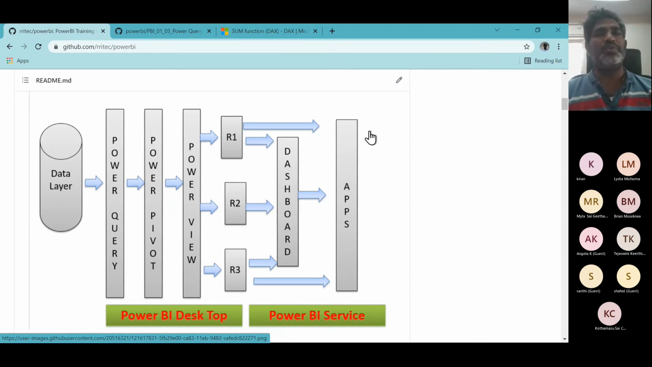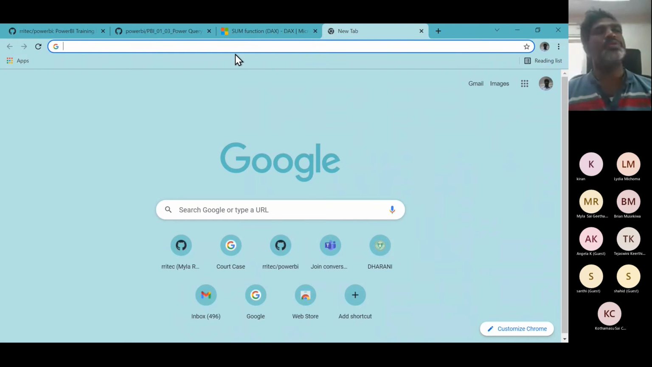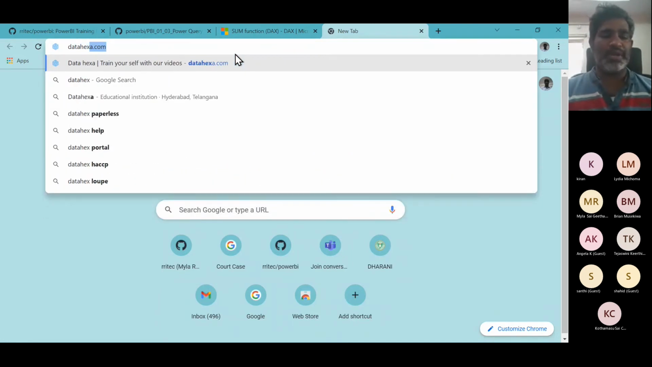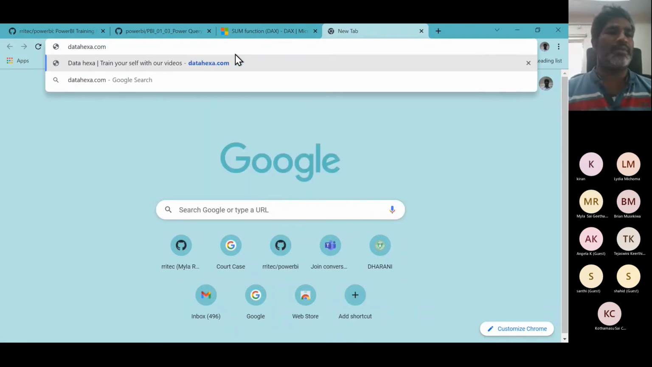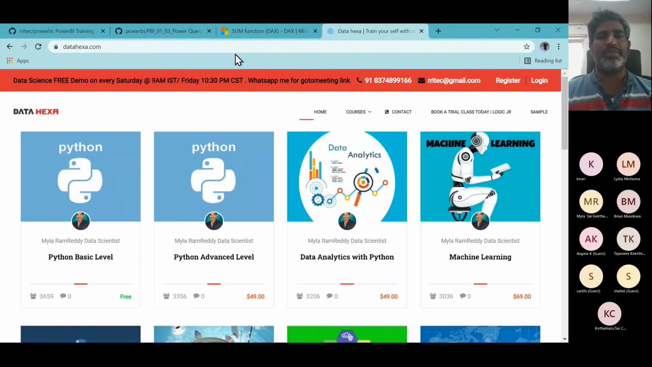In Azure, we have to create one ID using your work email ID. If you don't have a work email ID, don't worry. We have a company called datahexa.com. From this, I'm going to provide one mail ID to you. Using that mail ID, you can register and that will work for 60 days.